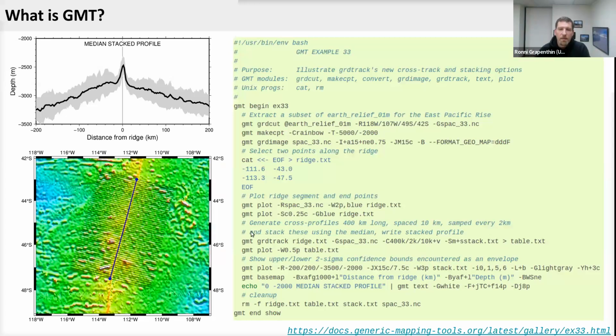We're using grid track along the ridge coordinates, give it the bathymetry to create 400 kilometer long and 10 kilometer spaced cross-profile lines across here. Save these to table.txt. Now we're plotting table.txt, so we add these black lines up top here. And now the trick happens.